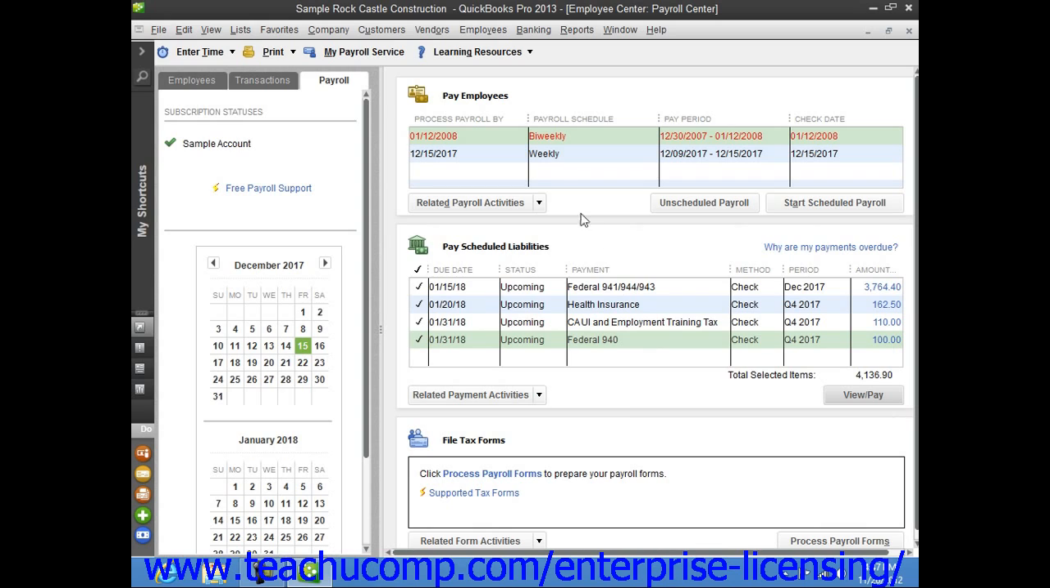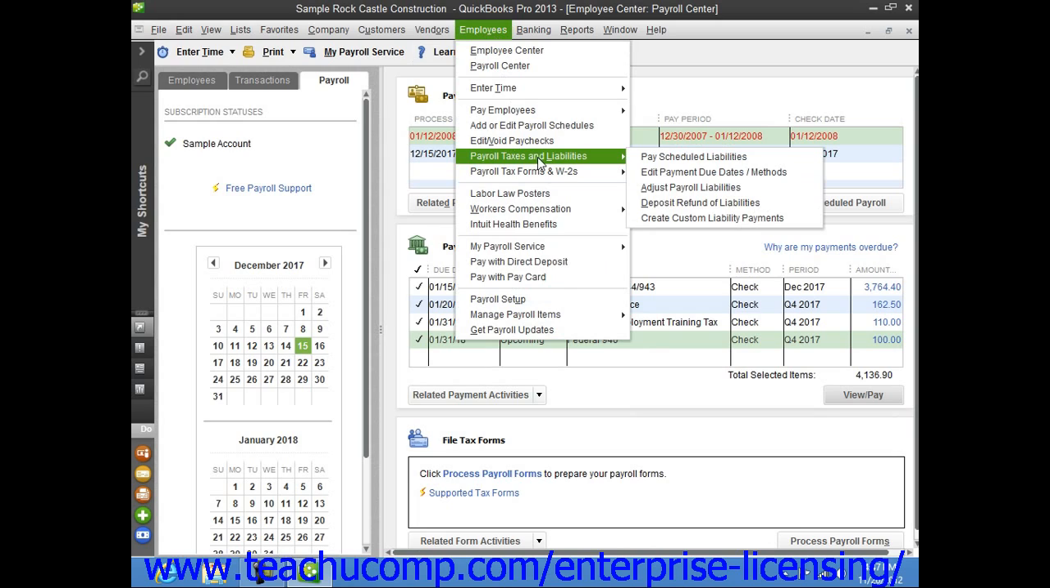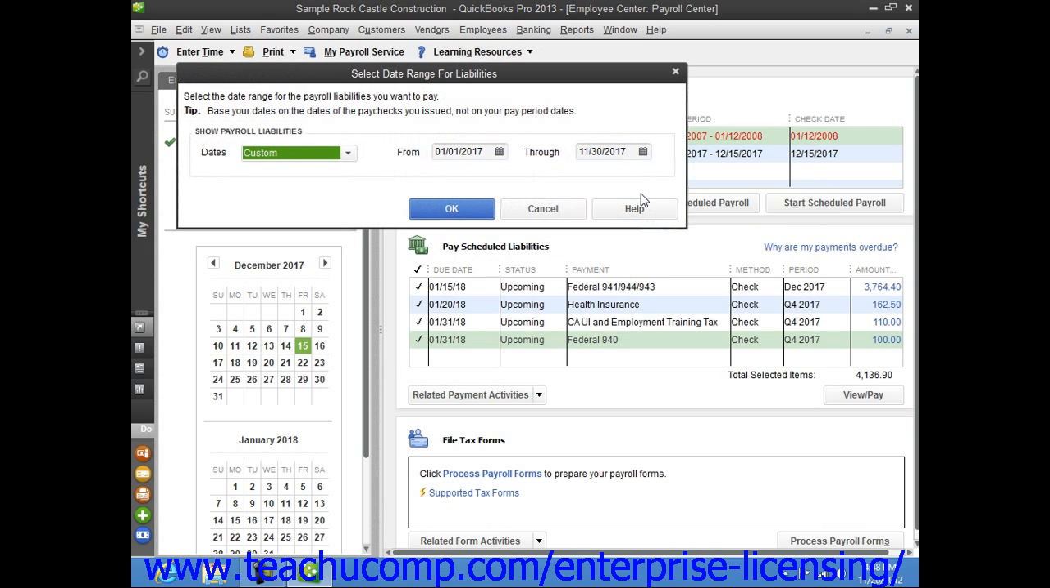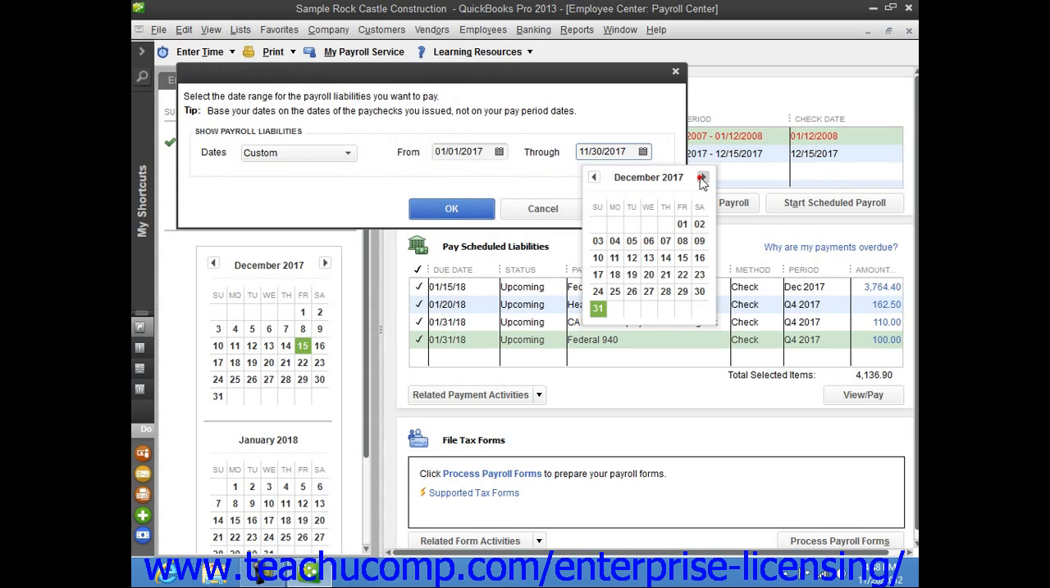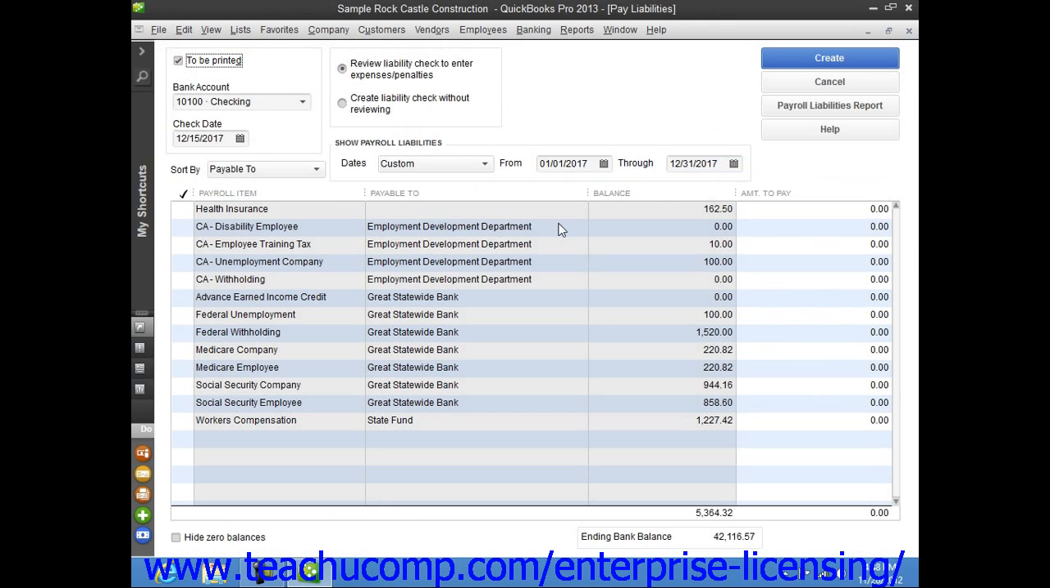Now, if needed, you can select Employees from the menu bar, roll down to Payroll Taxes and Liabilities, and then choose the Create Custom Liability Payments command to create a custom liability payment for your payroll liabilities. In the window that appears, you select the date range of the liabilities to pay. Then click the OK button to view the Pay Liabilities window. In the Pay Liabilities window, you place a check mark next to the individual payroll liabilities that you want to pay with the custom liability payment.